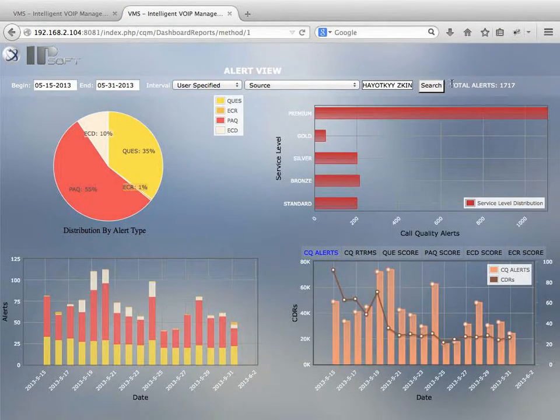For this base station, the total alerts were 1,717 for 16 days. Now you can see the snapshot of alerts for this base station. 55% of alerts from this base station are due to poor audio. Subscribers calling off of this base station face poor audio quality like one-way audio, jitter, and call drops. The overall quality of user experience was poor, which constitutes 35% of the total alerts.